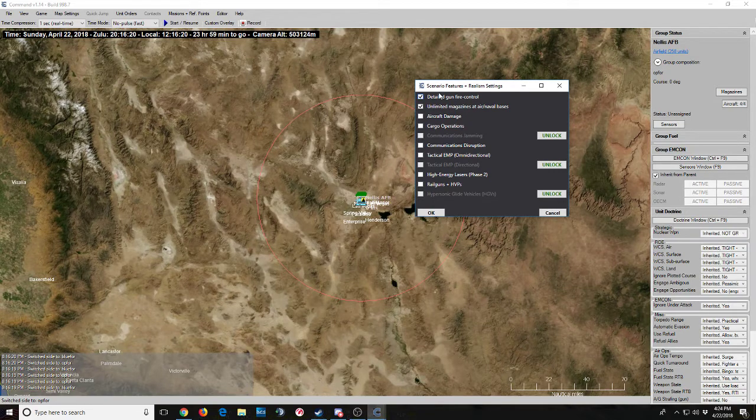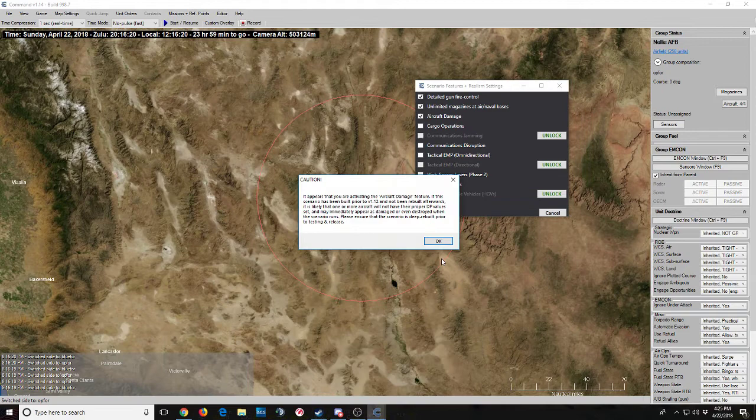Detailed gunfire control, I believe, is something to do with radar fire control for gunnery. Then there's aircraft damage, which basically means aircraft have a chance to be damaged by certain weapons instead of outright destroyed, and in that case they can attempt to limp back to base. Now, of course, if they make it back to base, it might take them several times longer to turn around because they might have to repair damage.